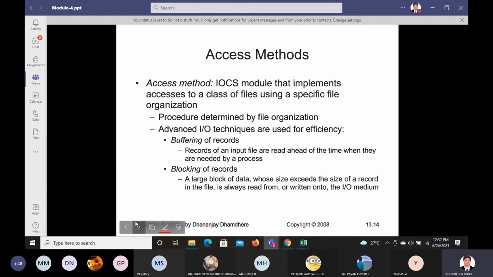Okay, and how to access them, what are the methods to access them? The access method is by using the IOCS module, the input output control system module. First, it will produce the file organization and find out the techniques involved in it. What are the techniques here? Buffering of records and blocking of records. Anyone of these two techniques we can follow, buffering or blocking.